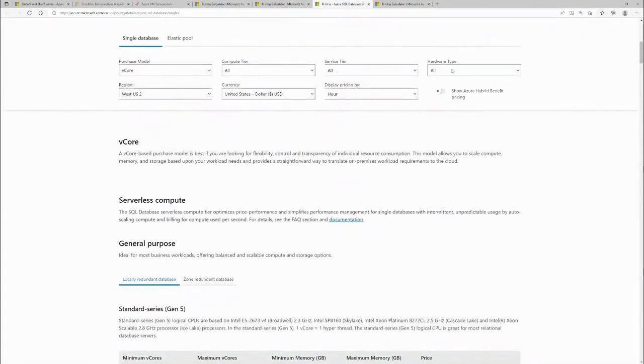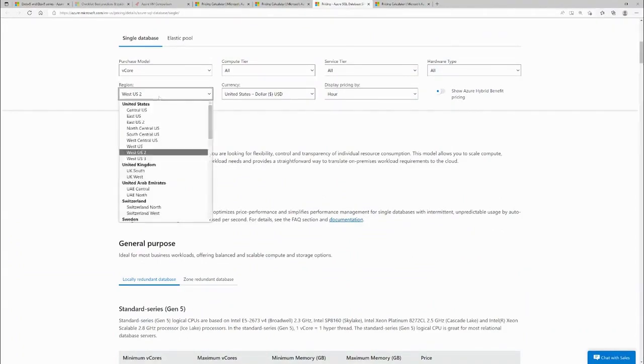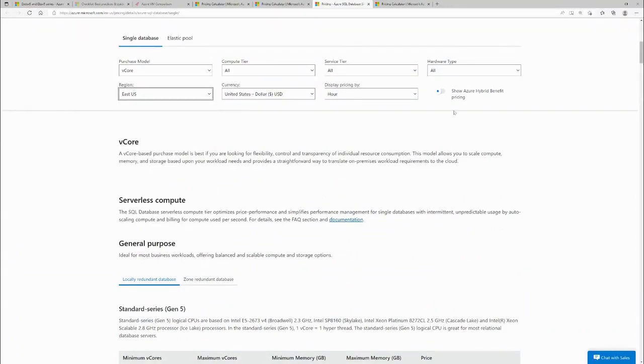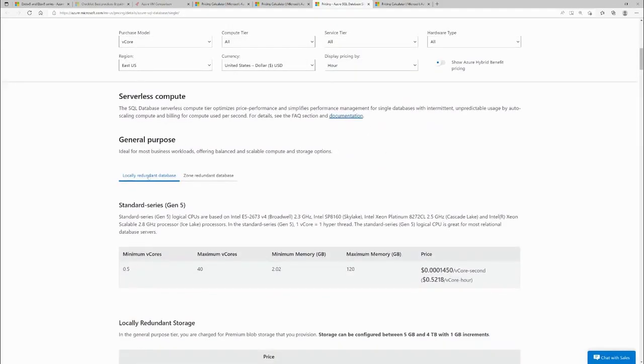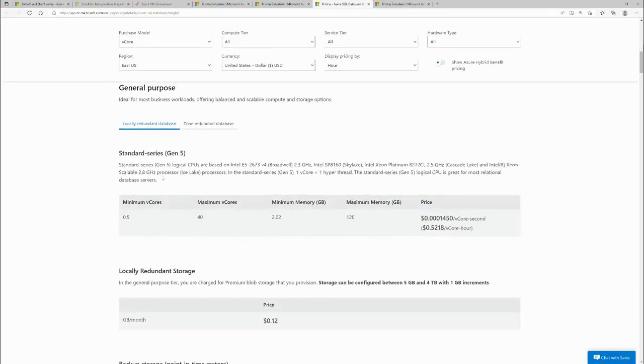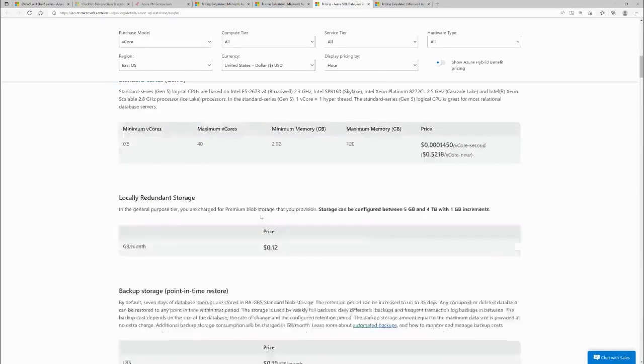You can select on the top here what you want: what vCore model, DTU, the region, right? We were in East US, so make sure you select these things. You can actually see the full monthly pricing as opposed to hourly. Different service tiers, we'll get into that in a second. But you'll go down here and say, okay, this is a locally redundant database. I can see in a standard series how many minimum cores, maximum cores, and the memory. This does scale up linearly as far as memory and cores.